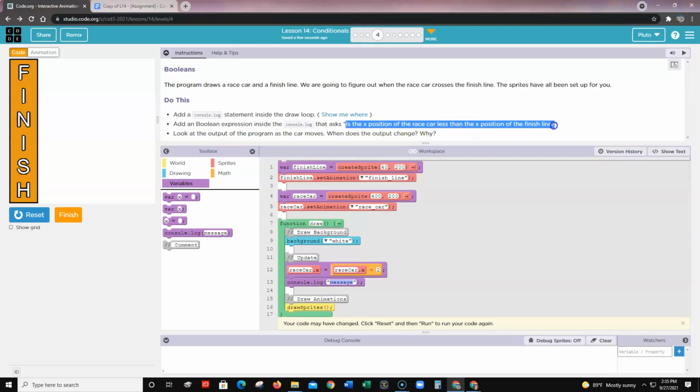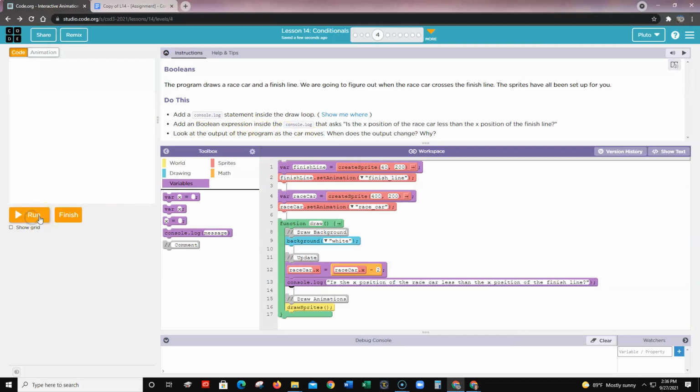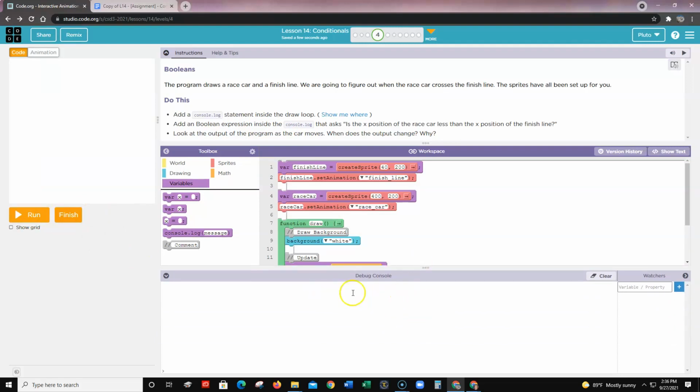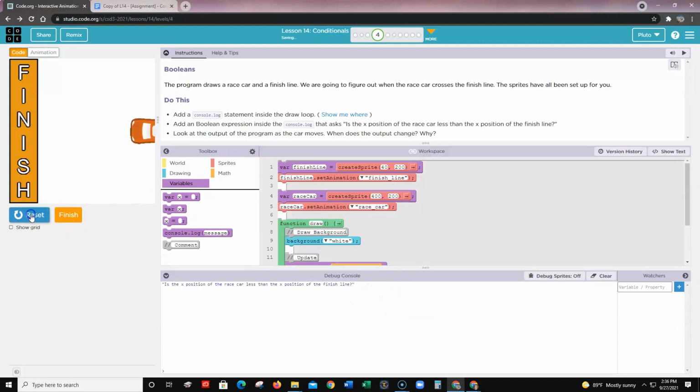I'll help you out with this one. I'm just going to copy and paste that and put that into my message here, and you have to have the parentheses or it will not work. Okay. And then you've got to go from there. I'm going to start you out right there, and then you have to finish. That's inside the draw loop, and look at the output of the program as the car moves along. Then you're going to reset and run it. And here at the bottom, you're going to watch the debug console as you run this.